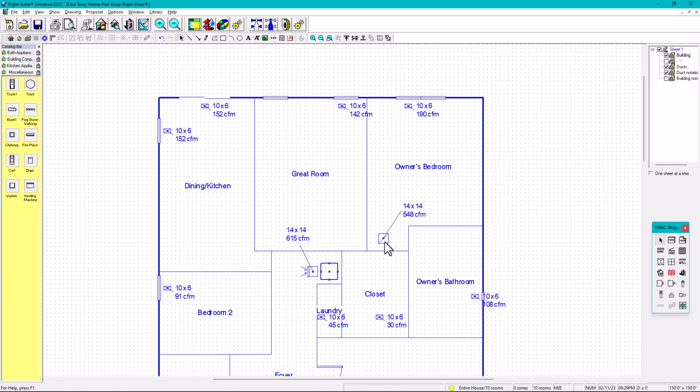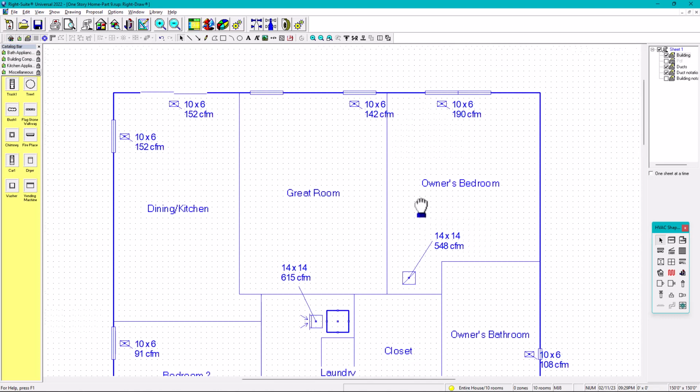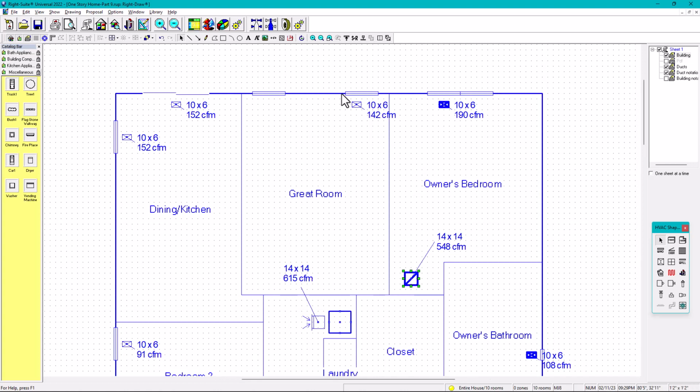In order to know that, you need to click on the return. If you click on the return, you see that this return is associated with 1, 2, 3, 4 registers. If you want to associate another supply register, you have to click on both. You see here? You want to associate this supply with this return. In order to do that, the return and this supply register have to be selected.